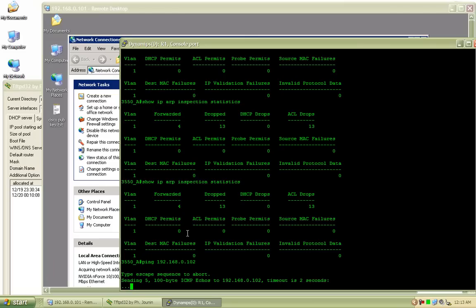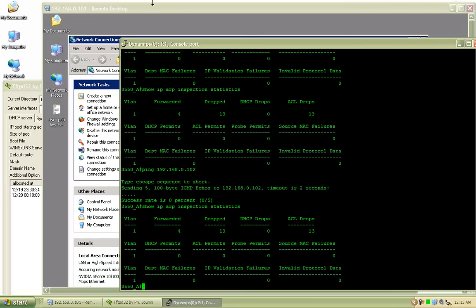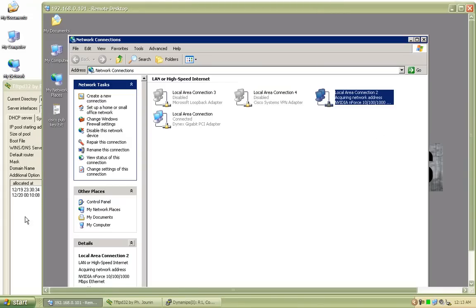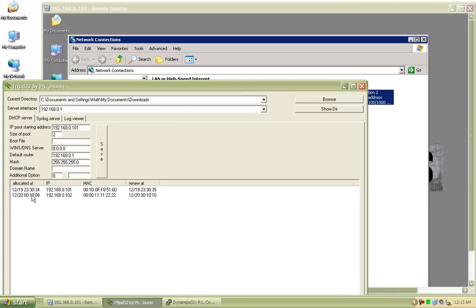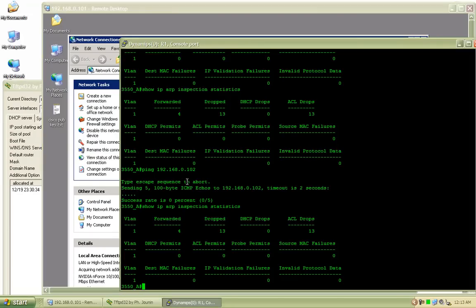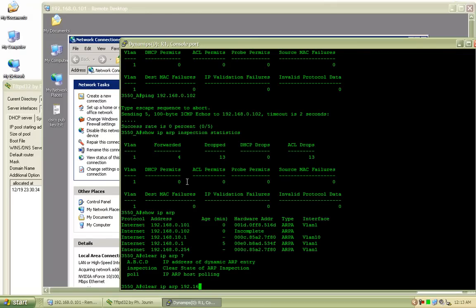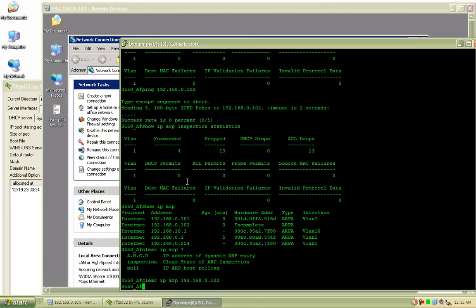Could be having some issues here just because of the IP addresses that are configured on that machine, and the fact that I need to delete that entry so that it can grab a new address. I'm going to clear the IP ARP entry on our ARP table for that address.